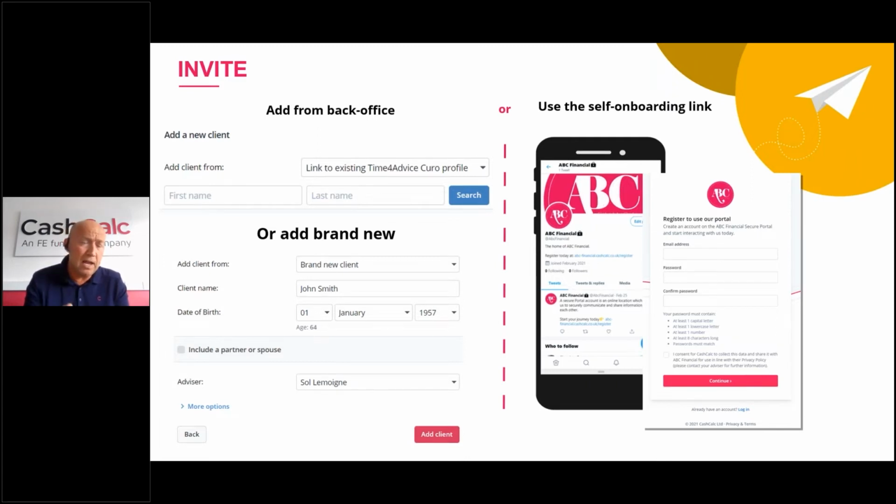So you can get the client to onboard themselves. If you look on the right-hand side of the screen, we actually have an option within CashCalc where you can get the client to completely self-onboard. And what does that mean? If you go into the settings of CashCalc, and there's videos of this available, you can just click onto CashCalc TV. You can actually switch on the self-onboard option, create a link, and you can put that link on your website behind a Contact Us button.